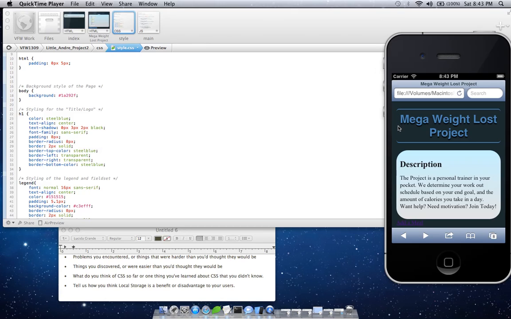And tell us how you think local storage is a benefit or disadvantage to the users. Local storage is a big benefit. It's very beneficial for the user that doesn't want to enter their information every time. They will love local storage. It's a real big benefit to the users. So if you don't want to enter your information over and over again, then local storage is for you. So let's go ahead and get into the app.